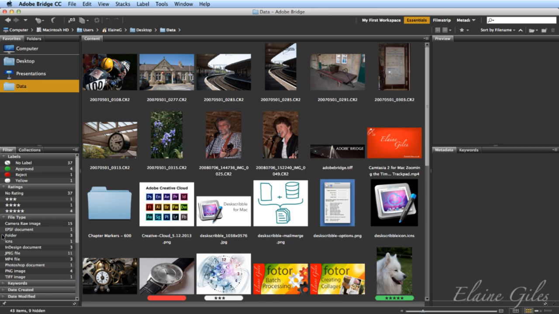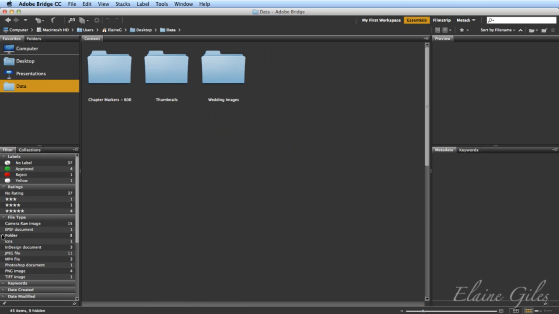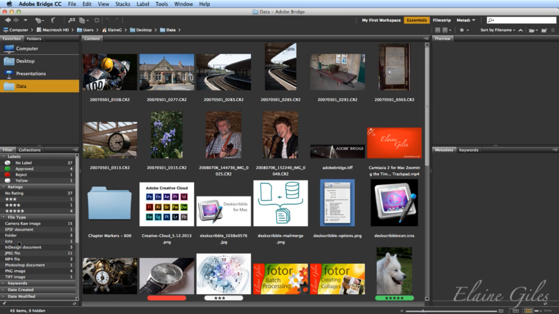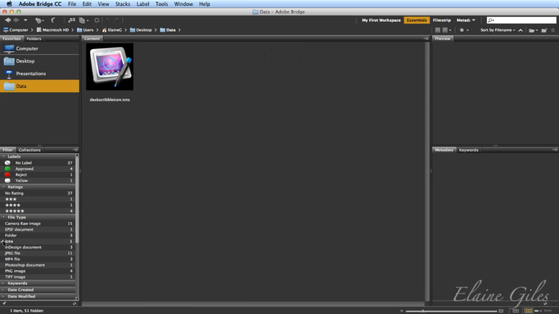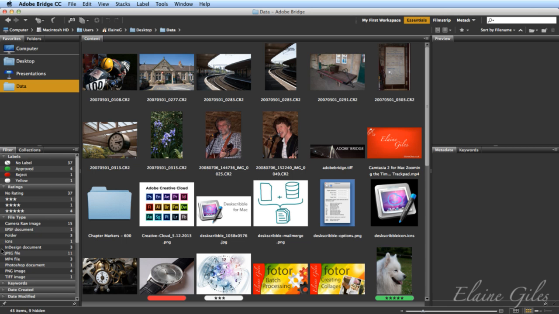Now, what else have I got? I've also got folders. So when I said about finding a folder, if I quickly wanted to just see what folders I've got, I can filter for folder. And those are the 3 folders that I have in there. I've got icons in here as well, apparently. I do remember that. It's a desk scribble icon that I've just written a blog post for, and that's why that's there.